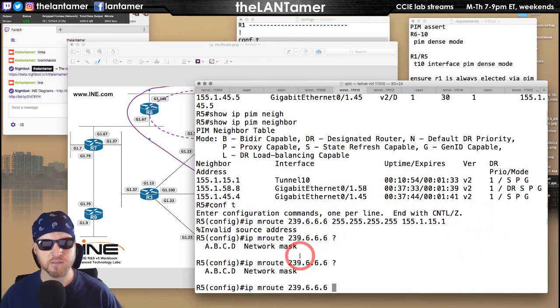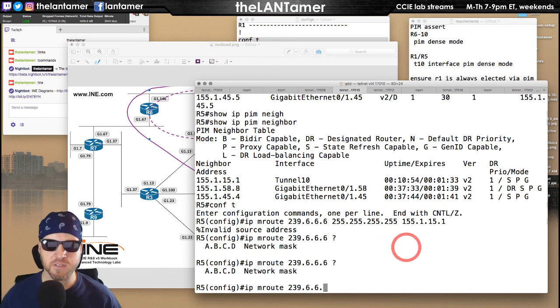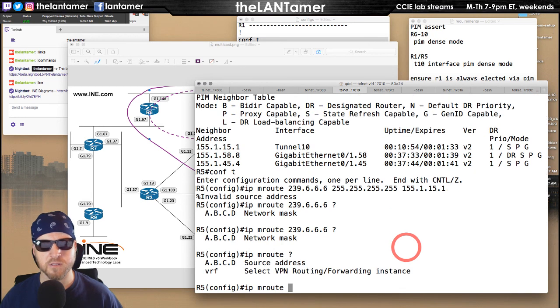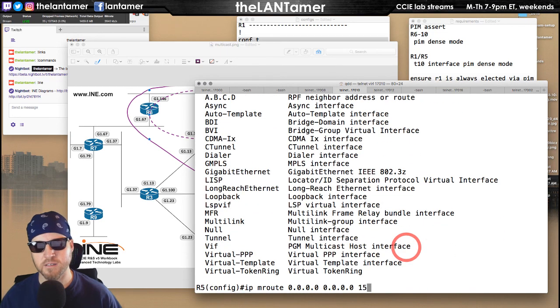Invalid source address. Oh, that's not going to be the source address. The source is going to be router 10. So IP mroute. Let's do all. .1. Is that right?